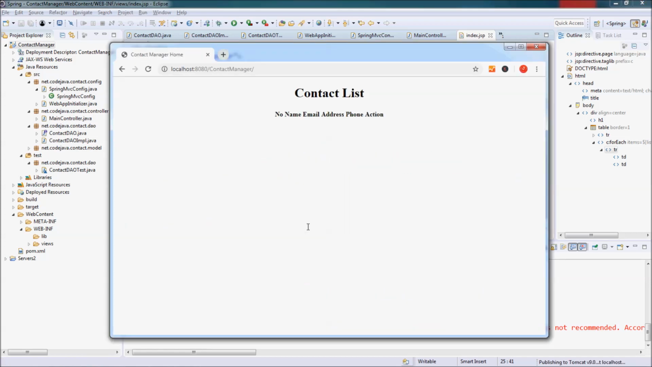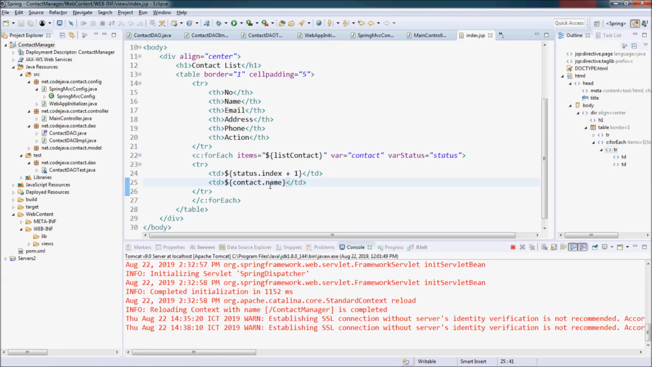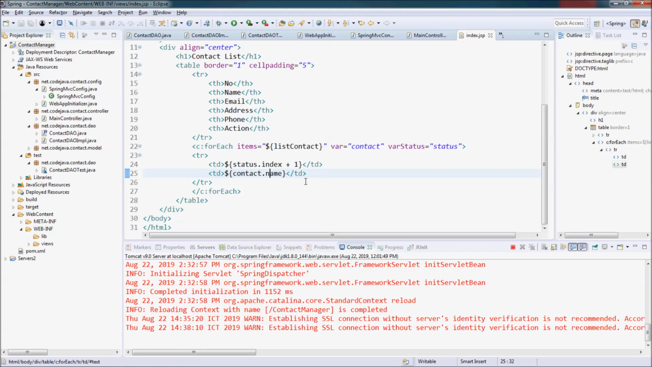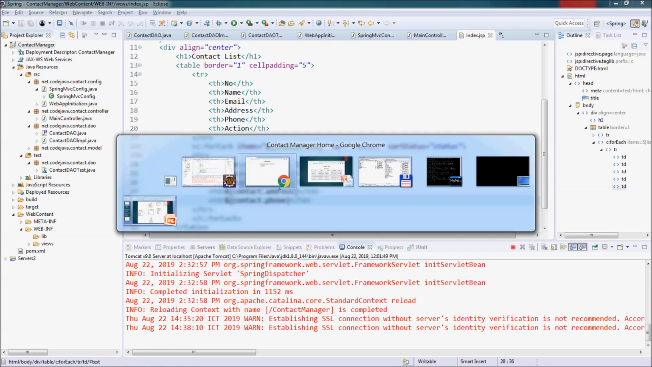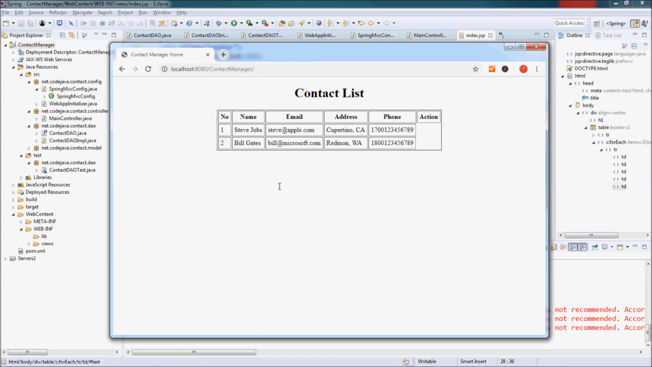Let's refresh the page, and you can see name Steve Jobs and Bill Gates, and we do the same for the remaining columns. Name, email, phone, address, contact.email, contact.address, contact.phone. Save and refresh. And you see the list of contacts displayed.